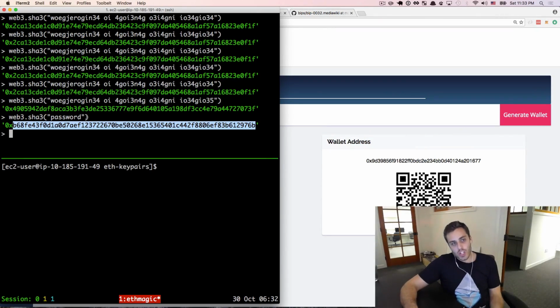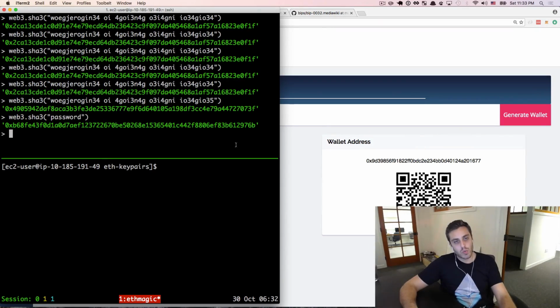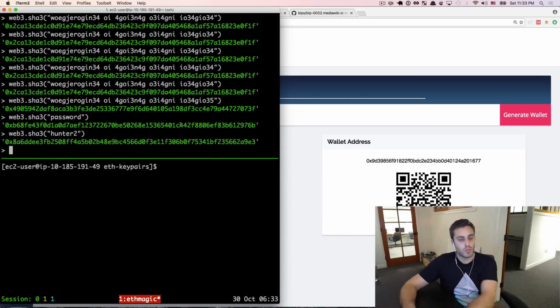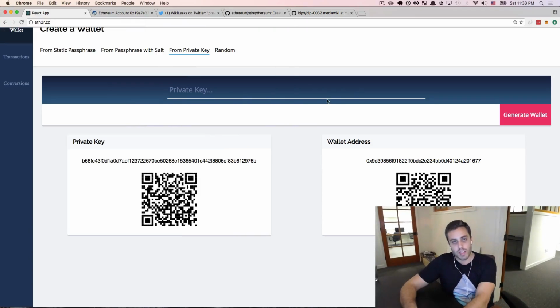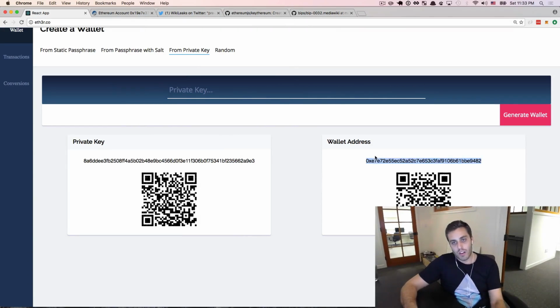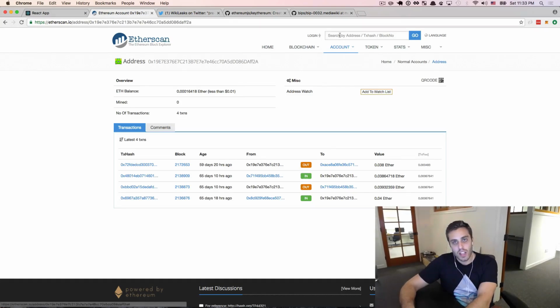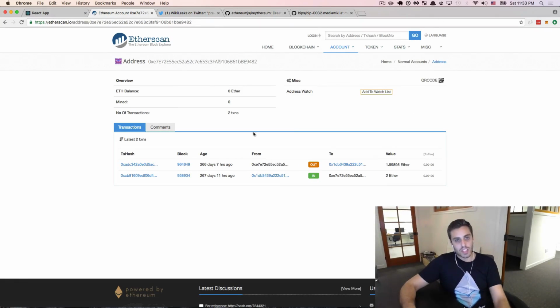Now, SHA hashing a common word like the word password is also probably a really bad idea. If you do a common word, like say I SHA hash the term hunter2, which is an inside joke from old Bash forums, and get the SHA hash of this and use that as a private key, and generate a wallet from it, and then go to Etherscan, you'll see that, again, somebody has actually used this wallet. So just using a common phrase and SHA hashing it probably is not very secure either.